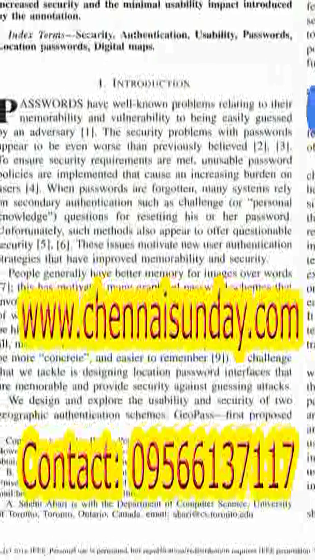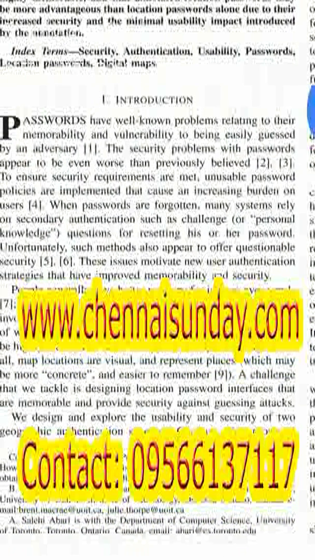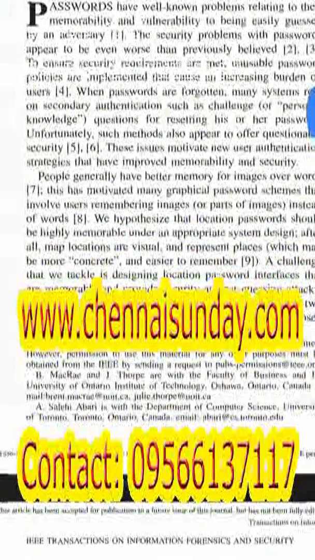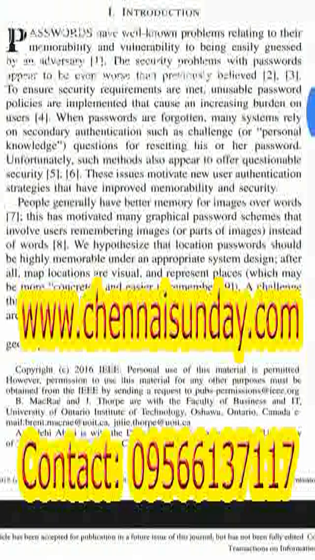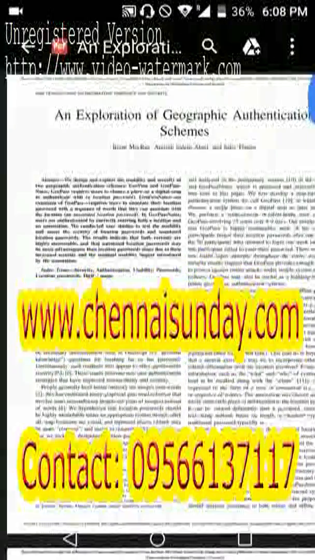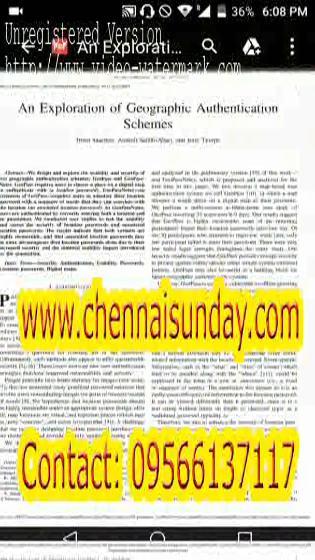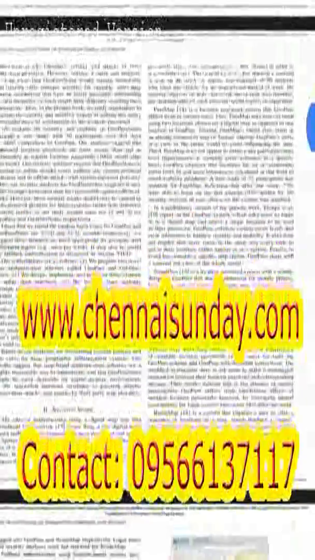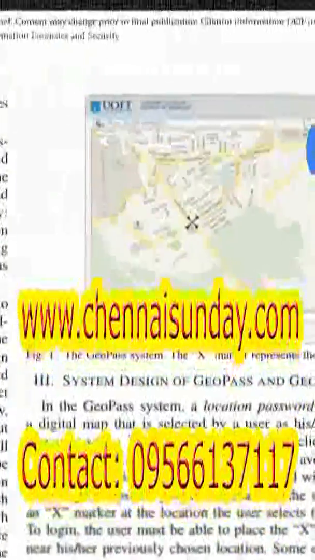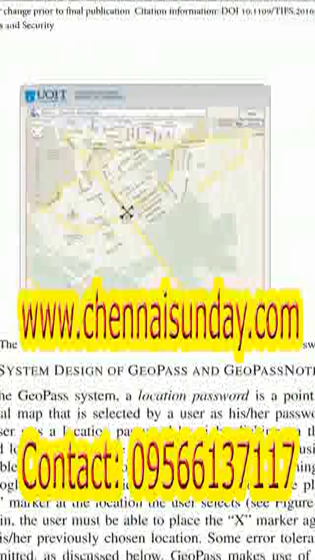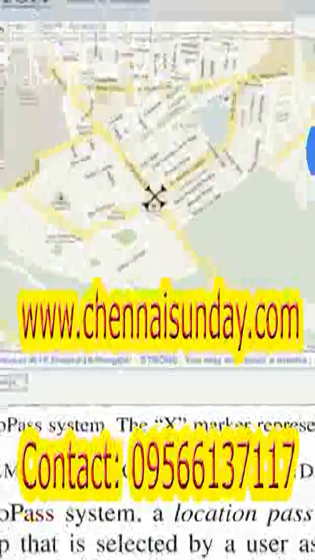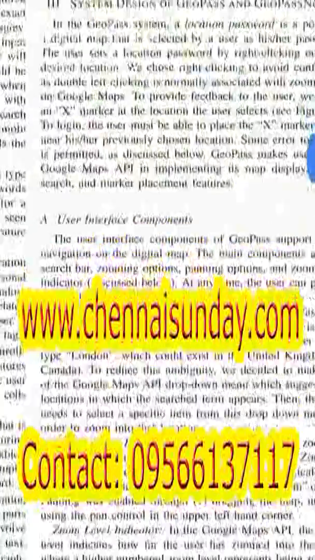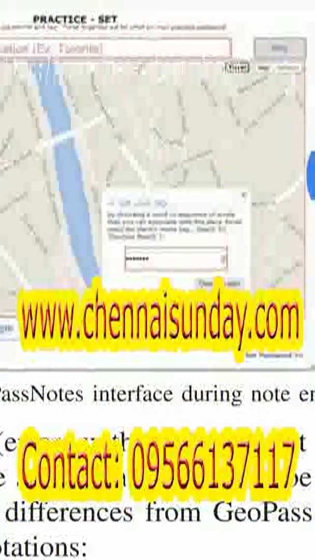because people generally have better memory power for pictures than for words. So we only use a place in a Google map as authentication, right? An exploration for geographic authentication schemes. This is GeoPass. The X mark represents the GeoPass. And this is GeoPass notes, a description about the place.